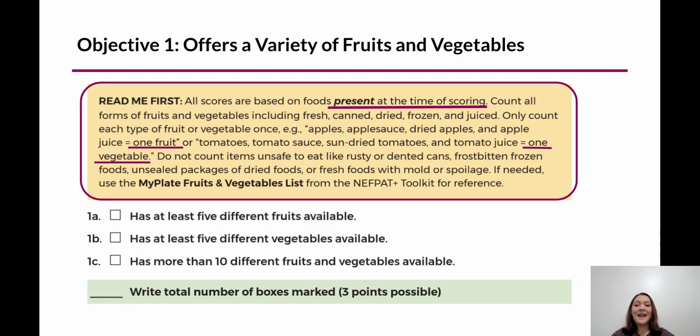Now let's take a look at how you'll score this section. There are 3 parts to this objective, and here's how you'll find them out. Does your pantry offer at least 5 different fruits? Count how many unique fruits are available, remembering to consider all forms: fresh, canned, frozen, dried, and juiced. Does your pantry offer at least 5 different vegetables? Again, count all forms of vegetables you have in stock.